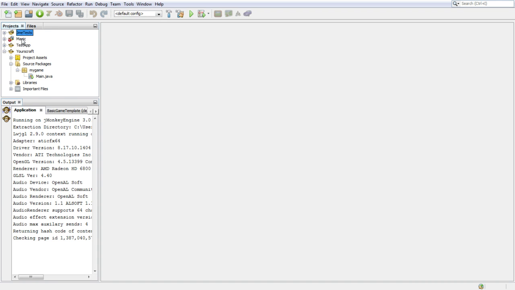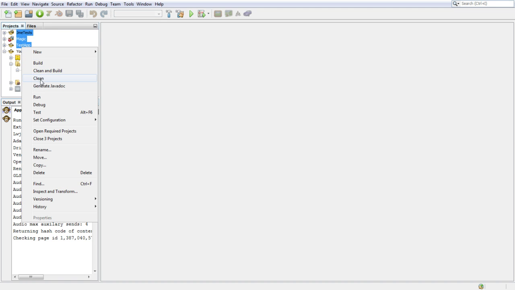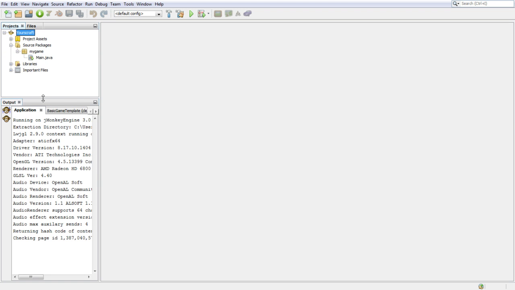Let me actually close these projects because we don't need them and they take up space. Can I not close 3 projects? So they should go away. Awesome. I'm going to make this a little bigger so I have more room.